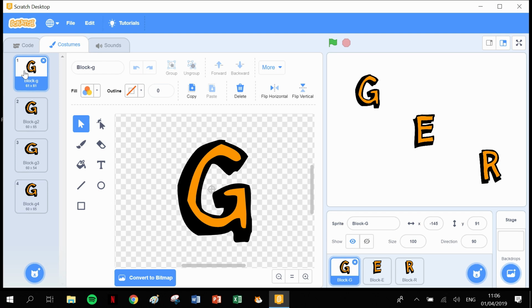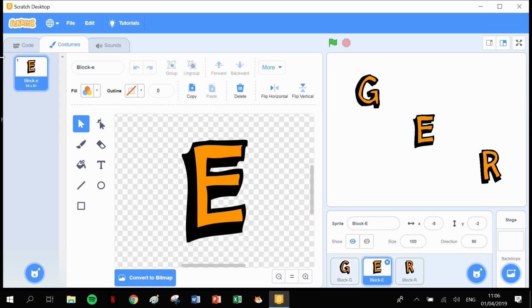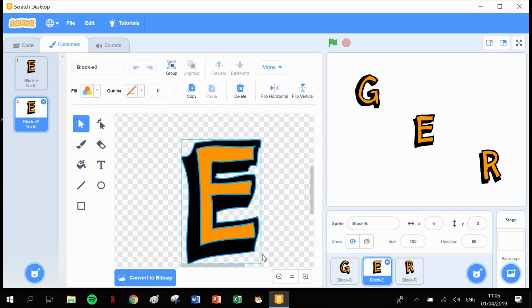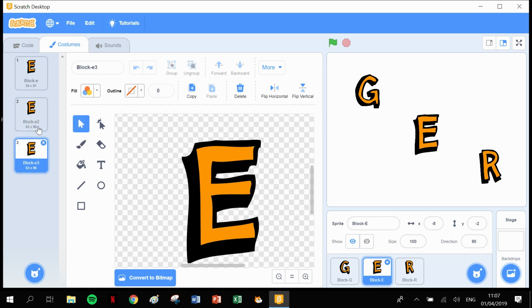Okay, so I guess you can kind of see that the process is going to be fairly similar for the other ones. So I'm going to go through them pretty quickly. We have the E. I'm going to duplicate the E. I'm going to drag a box across here, and I'm going to make it larger. I'm going to duplicate that again.